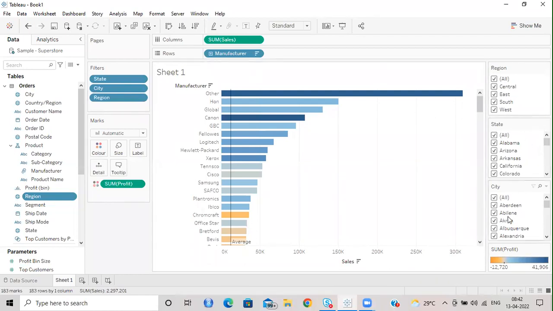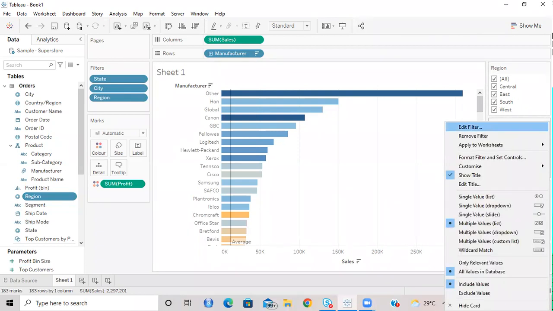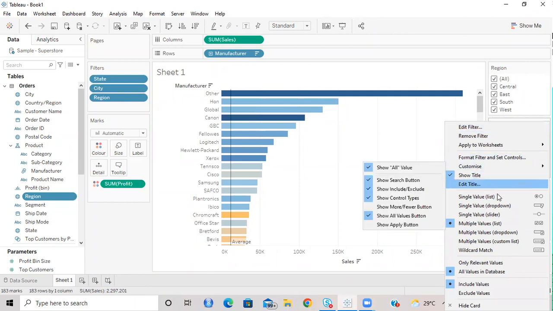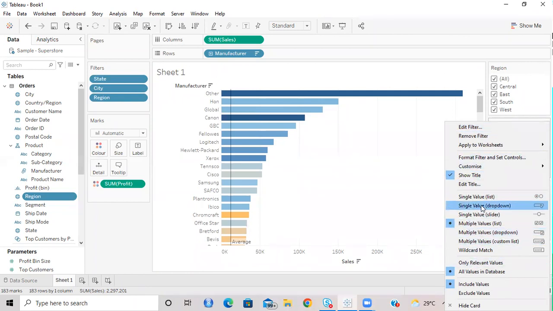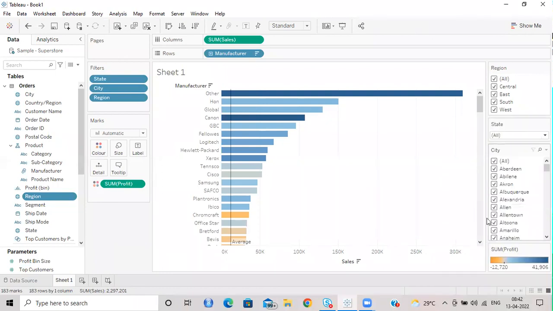Now these things are so big, right? People have to scroll down and all those things. So what you can do here is go to the drop down, customize. There is something called multiple values list, which is selected by default. What I will do here is a multiple values drop down. That is the most used formatting type of filter.